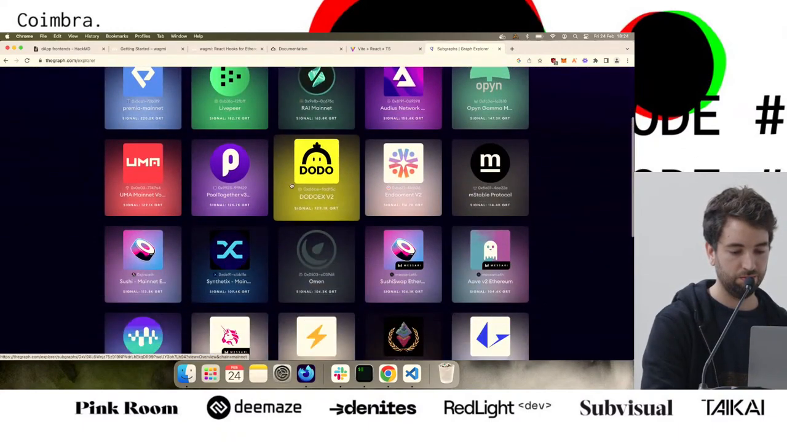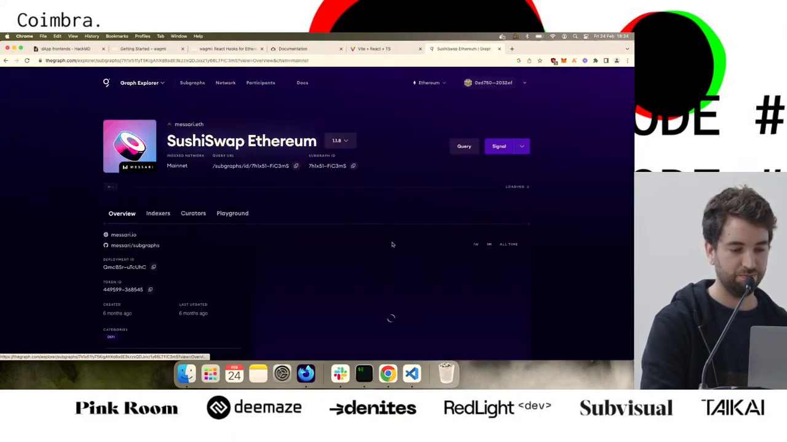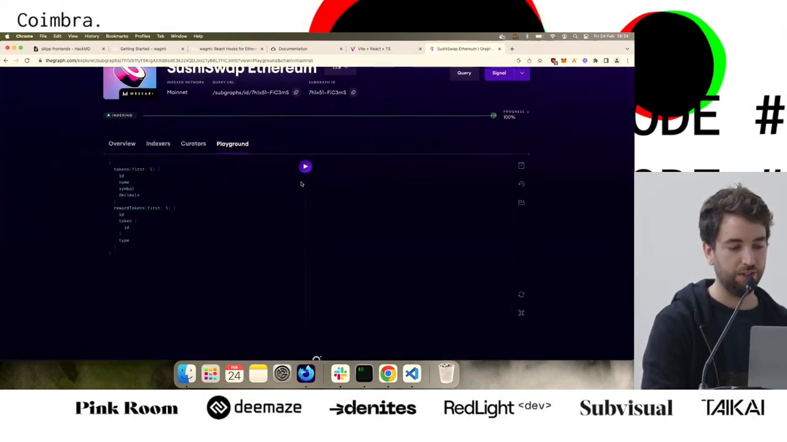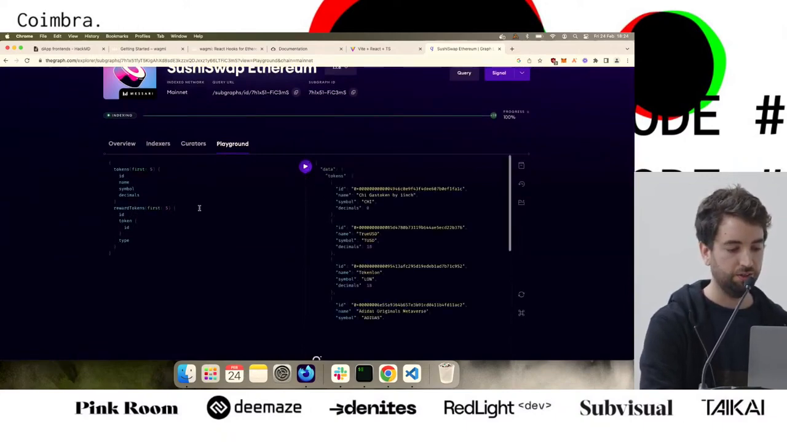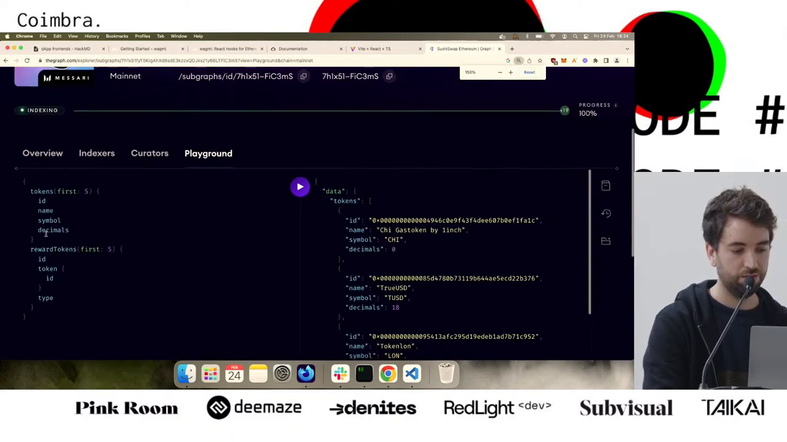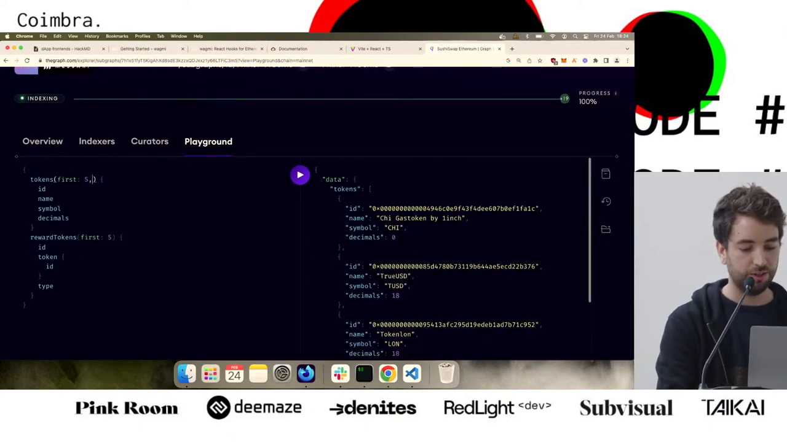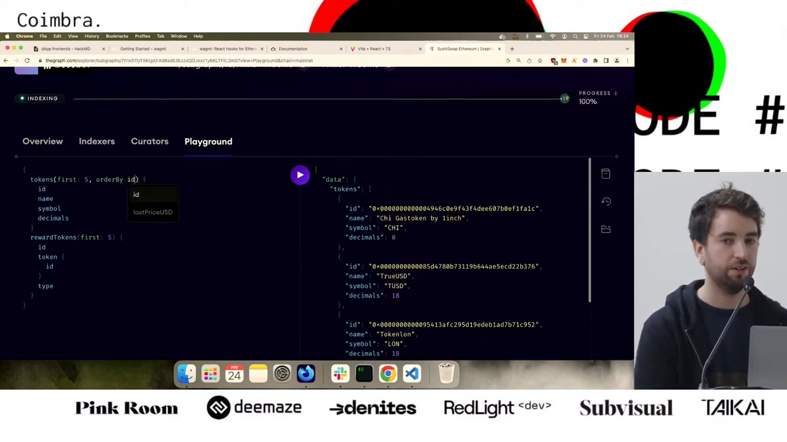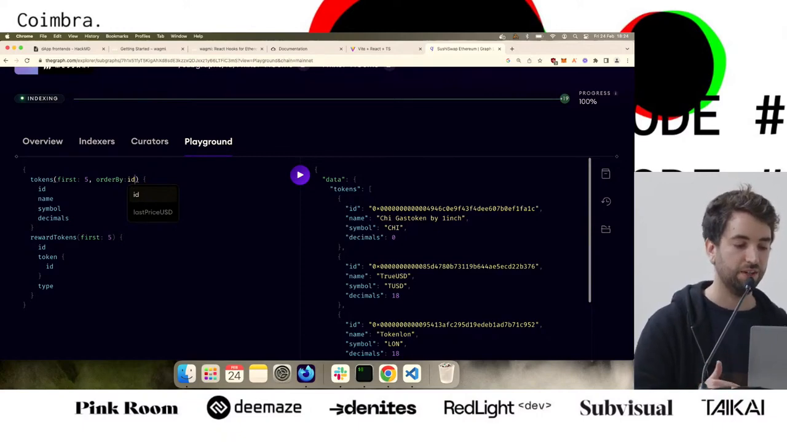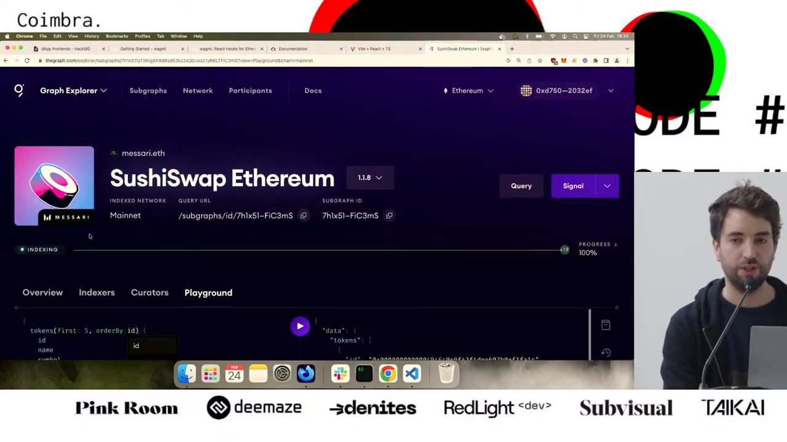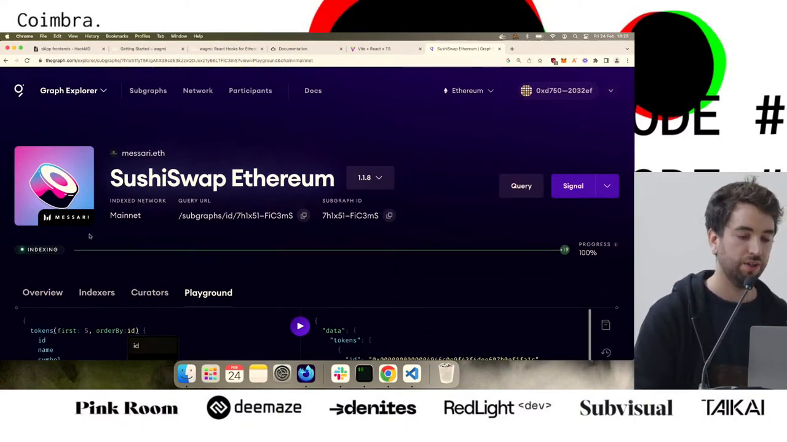I don't know. Sushi swap. So it's a basic GraphQL interface here. And you'll see I have things like querying tokens, first 5, and I could do order by ID or something. So you'll see this is a regular, familiar looking API, and that's what The Graph provides, essentially. It's an API for getting state from the blockchain.